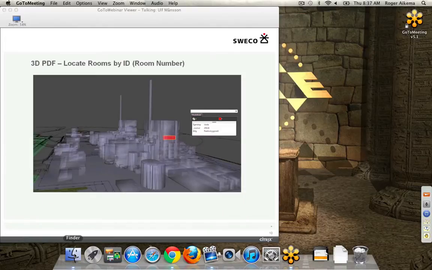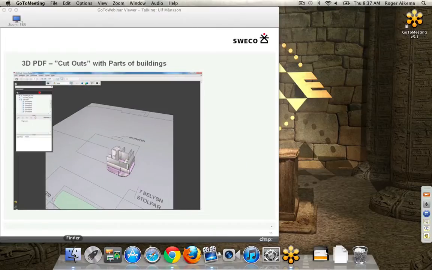Now, this is another screenshot from the actual model. As you see there, you can see there is a room. We are marked there with a room ID, and this is very important to be able to search for a room and display it like this. And we have another thing that is. So Ulf, that's searching.